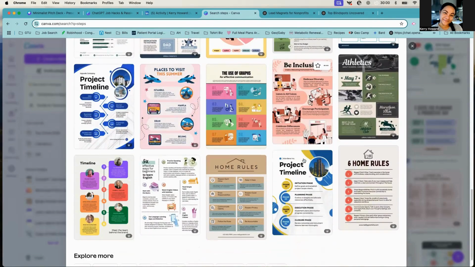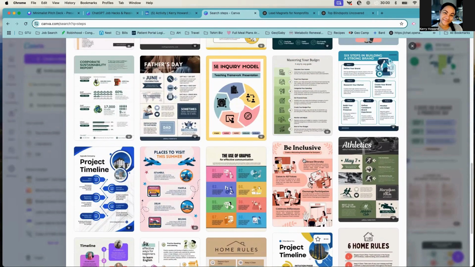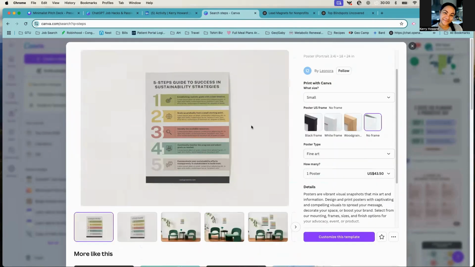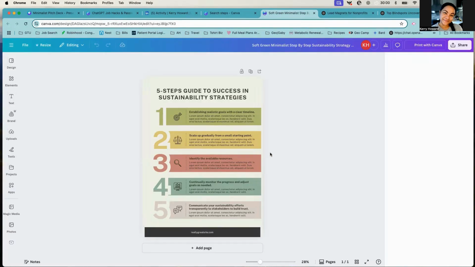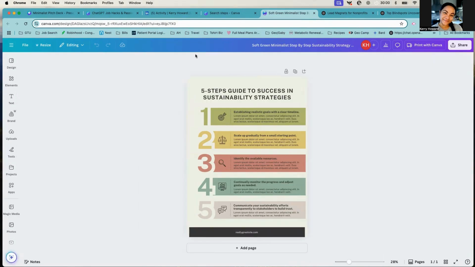Okay, so you can get lost in this. So just definitely don't overthink it. Just select one and play with it. So I'm going to go ahead and click on customize this template. And I'm going to X this out. Okay, so here's my template.